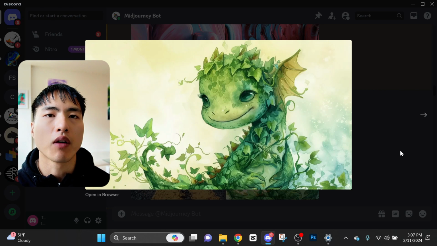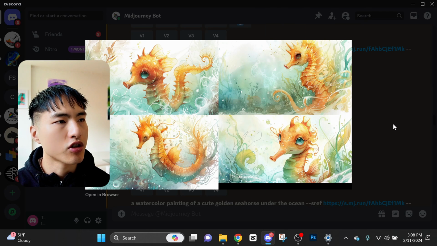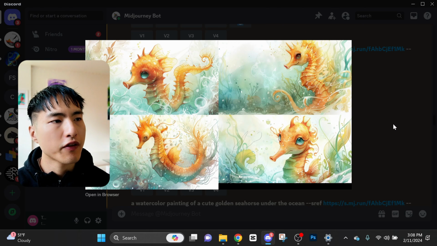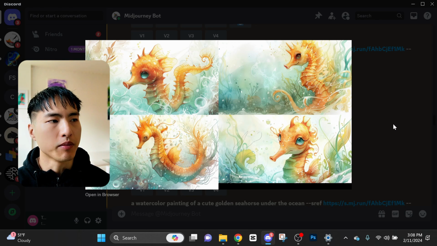Here's another example of a reference image I had for a watercolor style children's book drawing. I applied the style to generate some images of seahorses. You can definitely feel the influence from the original image, from the shape of the seahorse to the saturation of the colors in the image.